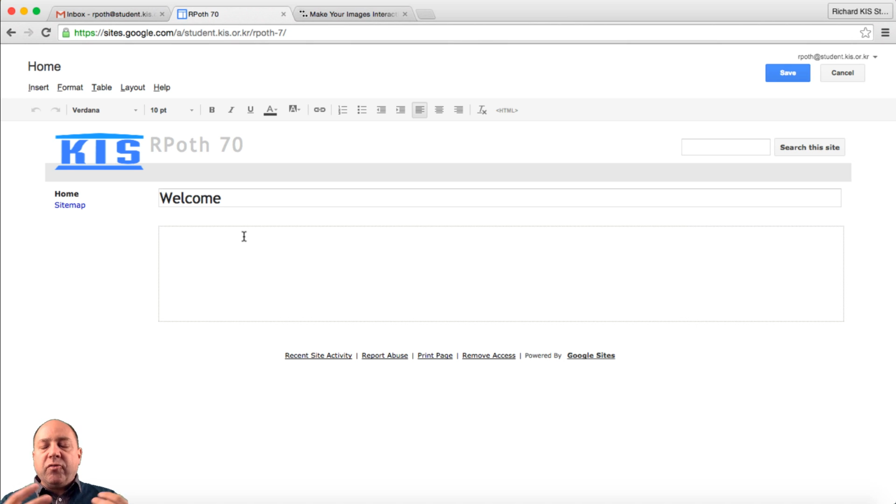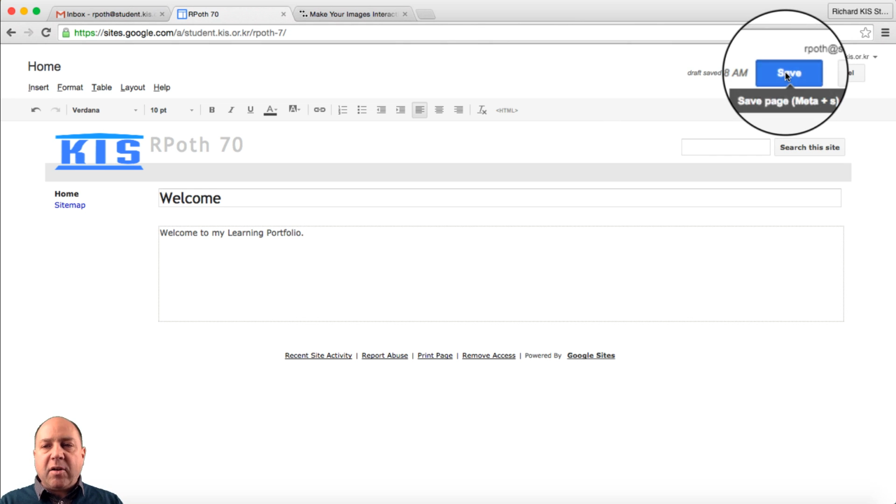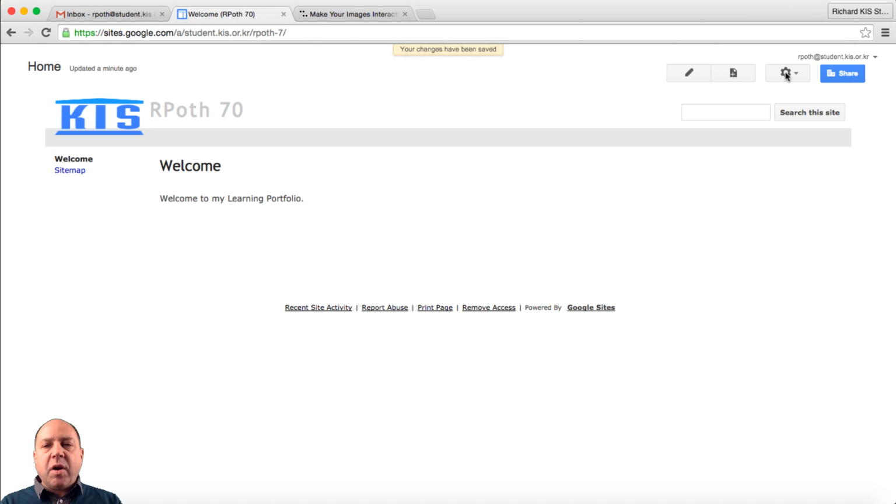Now in here, you can write a welcome message to anybody visiting your website and welcome them to your site. Now you can make this as detailed as you want, but at the moment, let's just make this very basic, and then I can click on Save. Now what I want to do, I want to change my menu system.